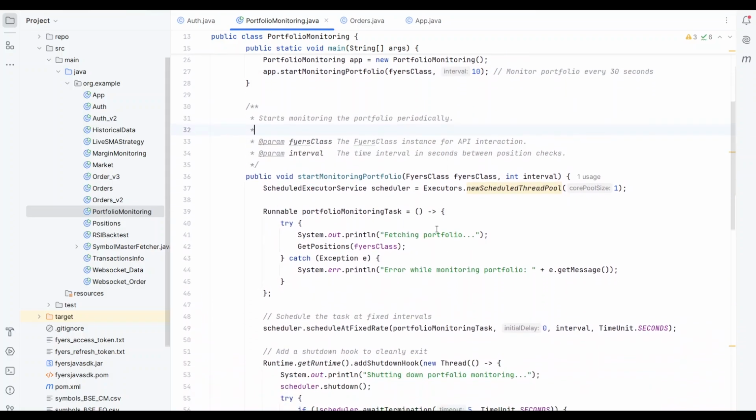If we go here, essentially what I'm doing is creating a scheduler. This is the scheduler that I'm creating. What it does is it will schedule the task after that fixed interval of time. Once it starts running, it's going to write that I'm fetching the portfolio, and then it will get the positions.